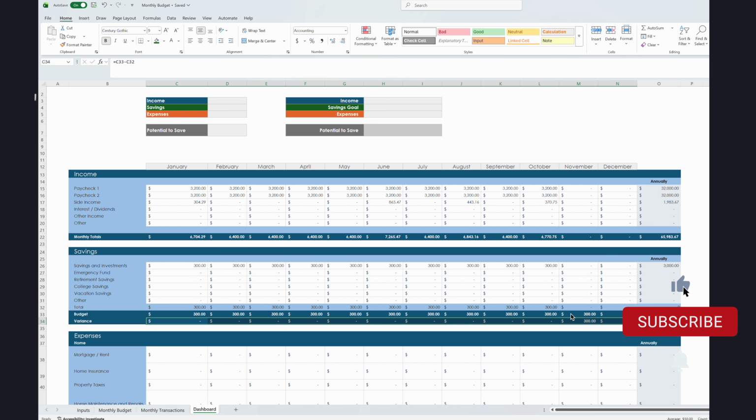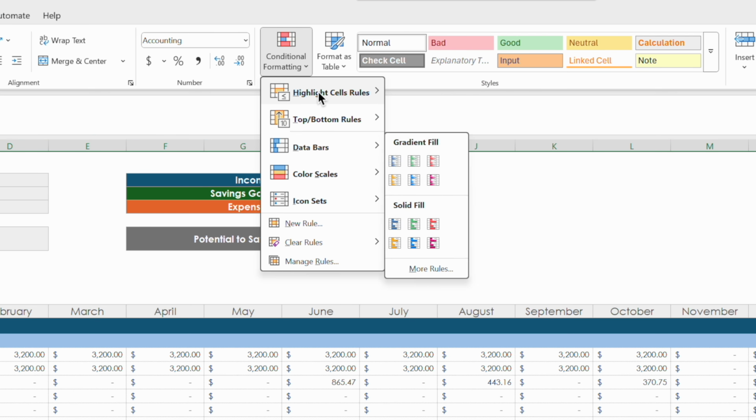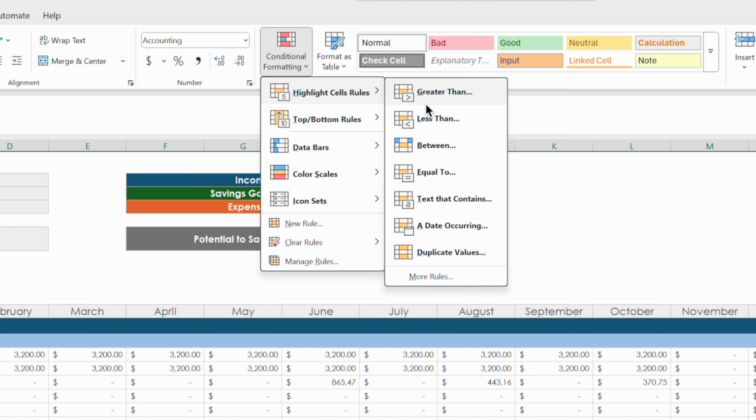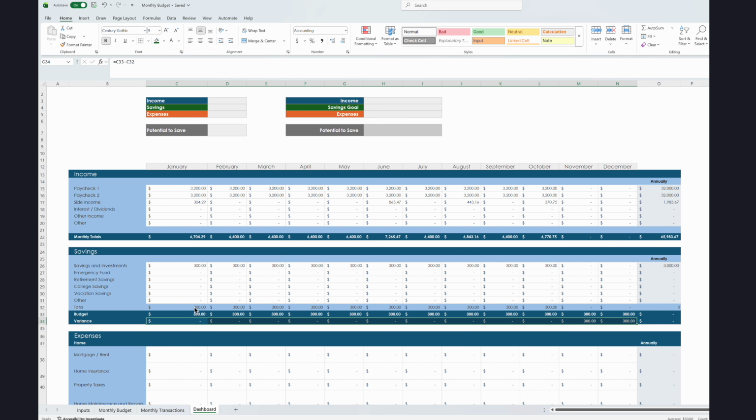But I really want this to pop out if we overspend. I'm just gonna manually type in $450 here. I see that we overspent by 150, great. But I really want to be able to see this in our dashboard. So I'm going to select all these rows right here, go to conditional formatting, and we're going to select highlight cell rules. And if it's less than 0, we're going to fill it in with dark fill and dark red text so it really pops.